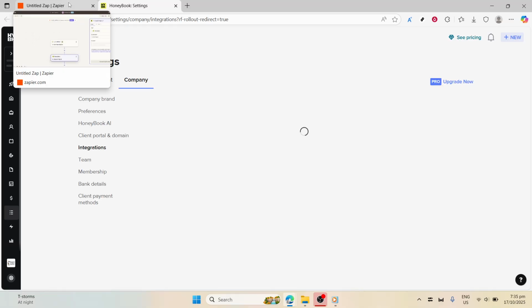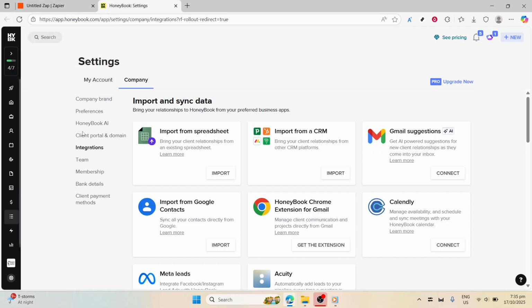You've integrated Jotform with HoneyBook using Zapier. This integration should streamline your data entry process, saving you both time and effort.